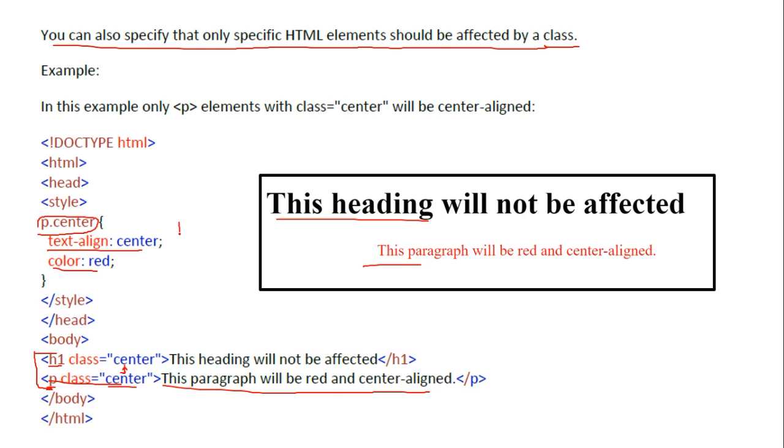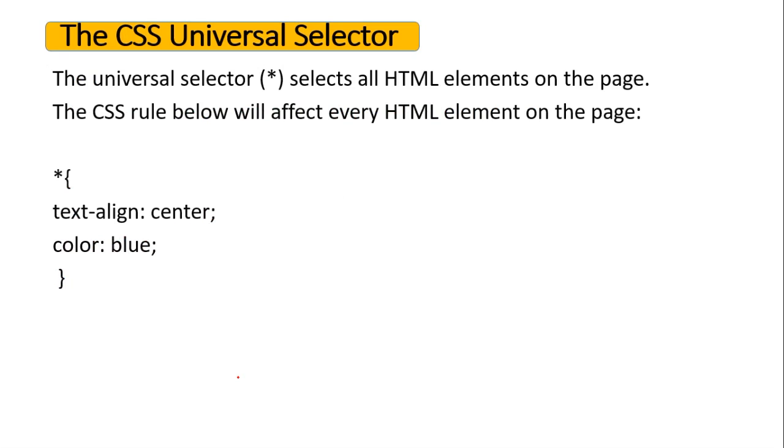Same thing, if you want to design for heading one, you can write h1.center. After that you can write your CSS properties. In this example we have a class name of center, but apart from center you can give any name as you wish, but it cannot start with a number. So if you use a class and multiple HTML elements have the same class name, you can write like this: the element name, the tag name, after that the class name, after that you can give your properties.